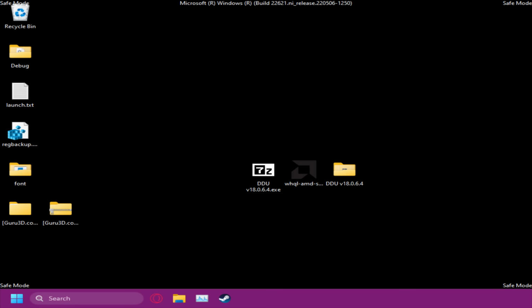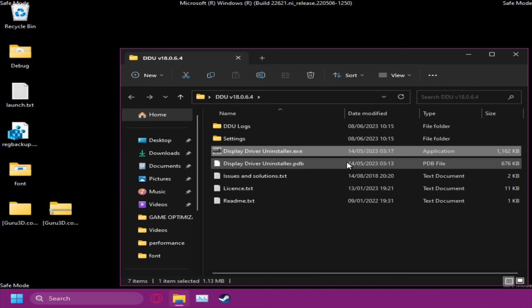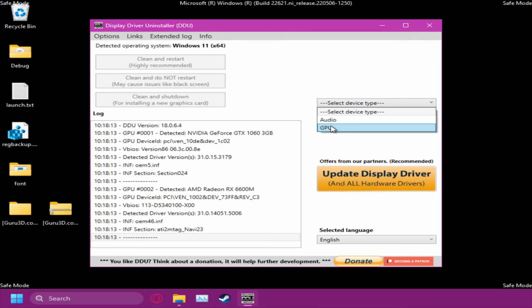Log in as you usually would. What we then need to do is navigate to the DDU folder, double click, find Display Driver Uninstaller. I like to run this as admin. Take yourself over to the right hand side, select GPU.